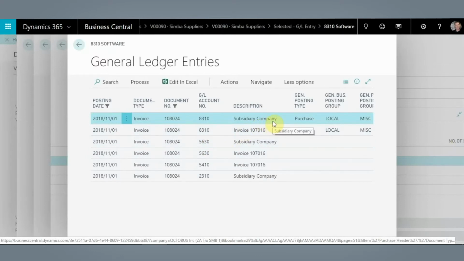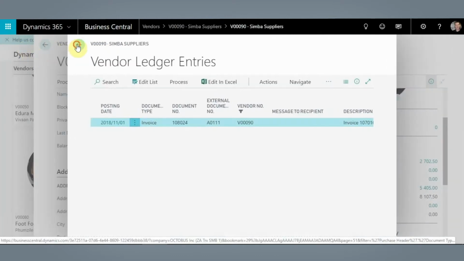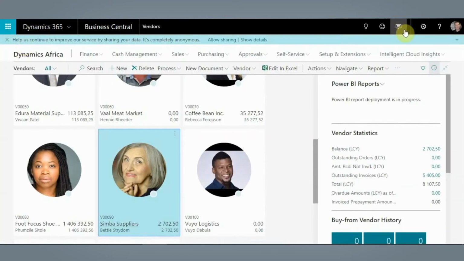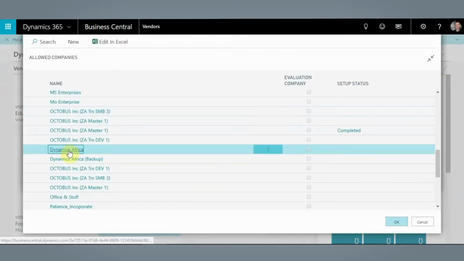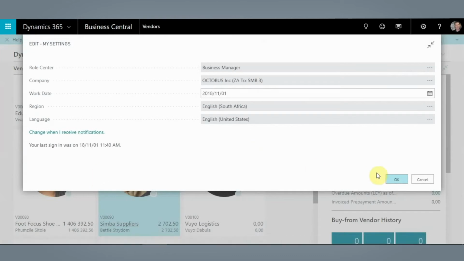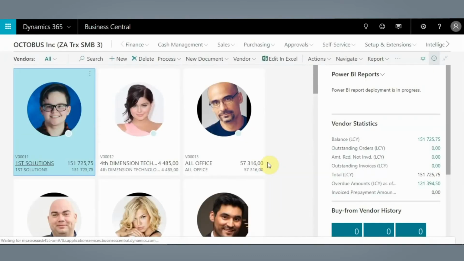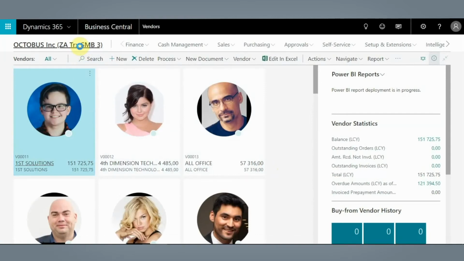Now I want to show you what it looks like from the subsidiary company's point of view. I'm going to quickly switch over to the subsidiary company in my settings. The system will log me out of my current company and log me into the subsidiary company's profile. The administrator would have to authorize this transaction that you just did and post the journal batch.